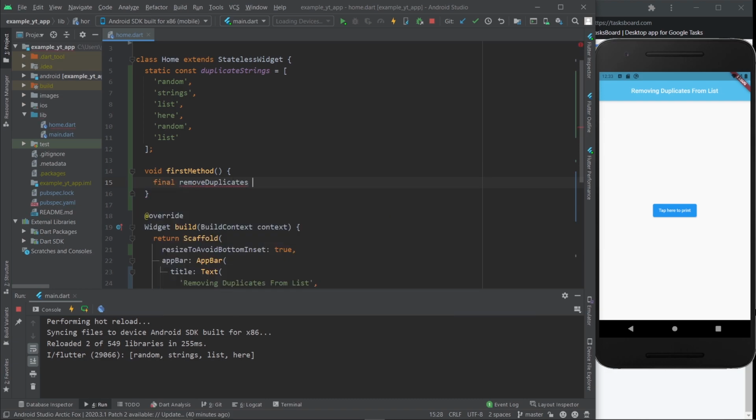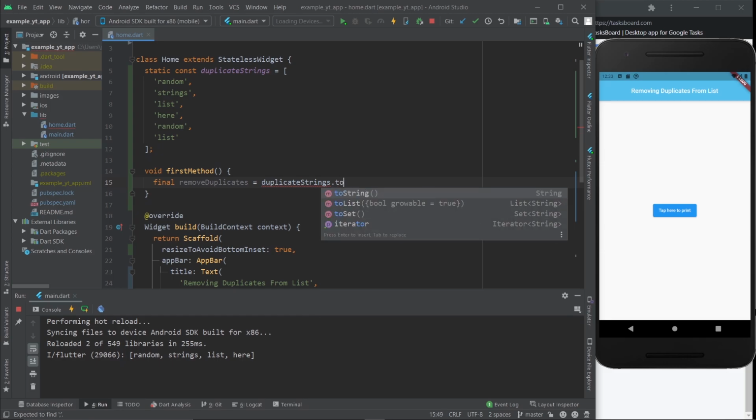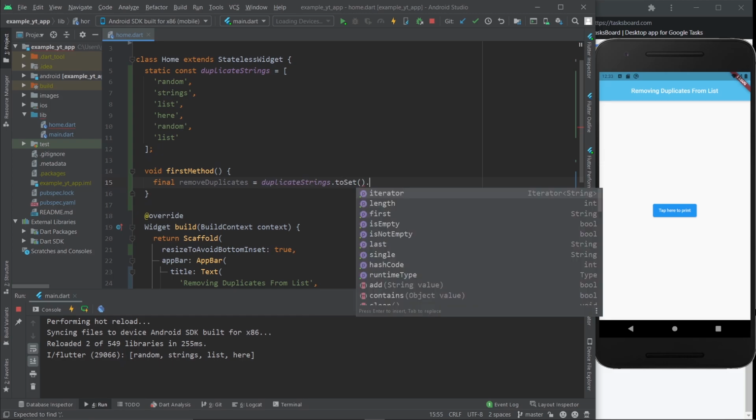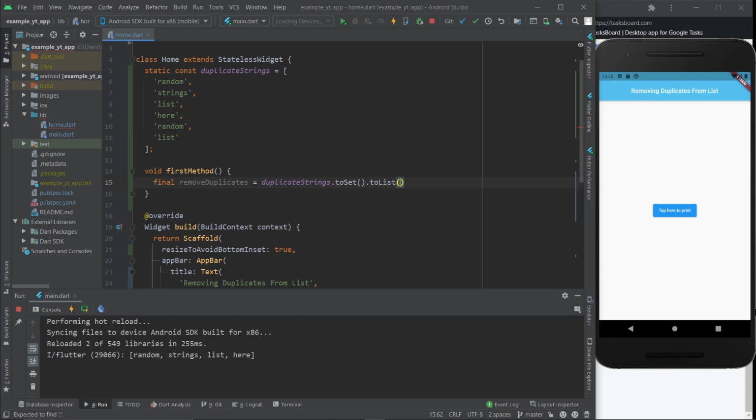Very straightforward. And I'm going to have this be equal to our list name, duplicate strings dot to set and then dot to list, like this. Now what is happening here is we're taking this list and we're turning it into a set, and that is because sets cannot have duplicates. So just by turning this into a set, these two entries right here will be removed because they are duplicates of this one and this one. And then you turn it back into a list so that it's a list, because that's the goal here.